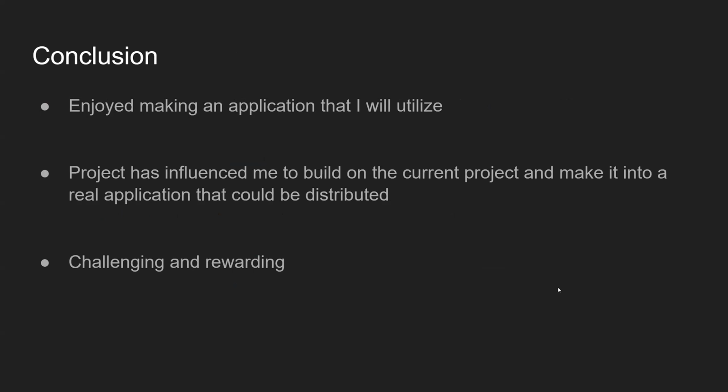To conclude, I enjoyed making an application that I'll utilize. I really want to get this application on my phone so I can use it and build on it in the future. And to build on that, the project has influenced me to build on the current project and make this into a real application that could be distributed via the iOS store.